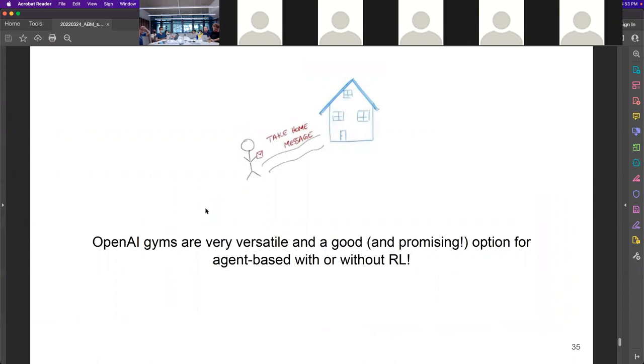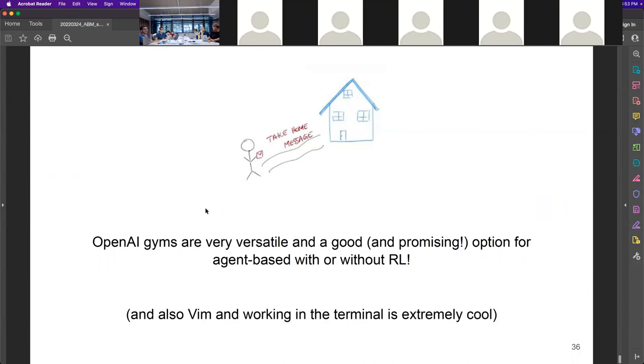Yeah, just like my slides say, I think the gyms are very versatile. They're a good and promising option for purely agent-based modeling, because you can see it's actually not that complicated. And if you want to eventually put some planning into it, let's just not call it reinforcement learning, just planning, decision-making, time-based decision-making, it's right there. You don't have to build another tool or look for other software. And it's open source. And you could try to use Vim, because I think it's cool and much easier.